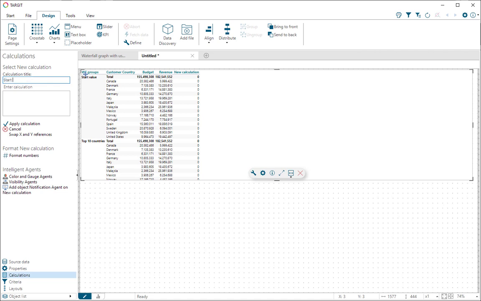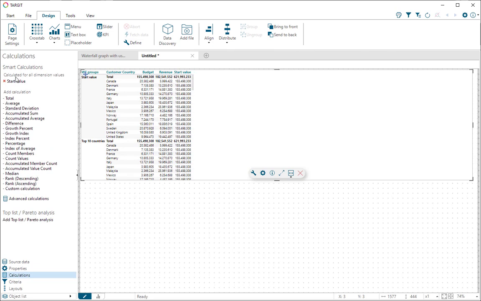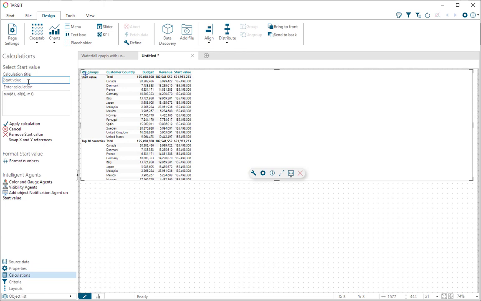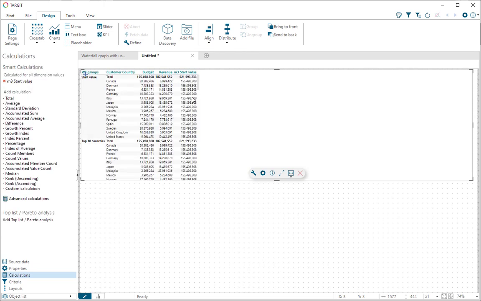So let's just name this one my start value. And my start value is my budget. It's actually those 155 millions, and it's actually the sum of all the countries in each category. So I could do it as a sum, all sibling rows, comma M1 like this, to get to those 155 millions like that. Maybe I should call this one my M3. It's just easier to refer to it later on.